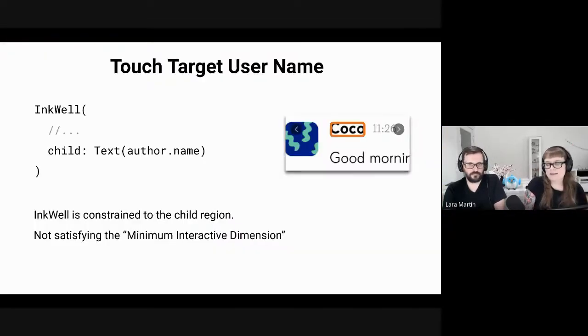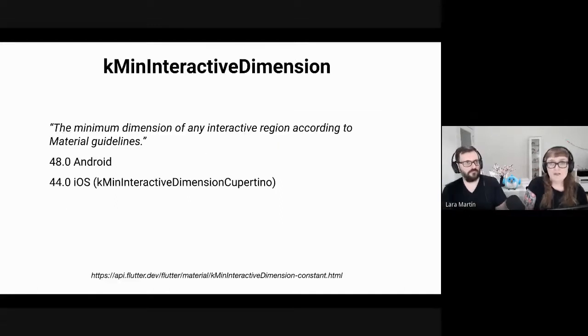As we saw, the accessibility scanner highlighted that the username touch target is very small. That means that you might miss it or not tap it correctly because it's very, very small. And I'm sure that many of you have had this issue before. In this case, what is happening is that we have an InkWell, so we have a clickable area. And this InkWell is constrained to the child region, which is the username text widget. This has a problem: it does not satisfy the minimum interactive dimension. In Flutter, we have a constant value called minInteractiveDimension, which defines the minimum dimension that any interactive region should have according to the Material Design guidelines.